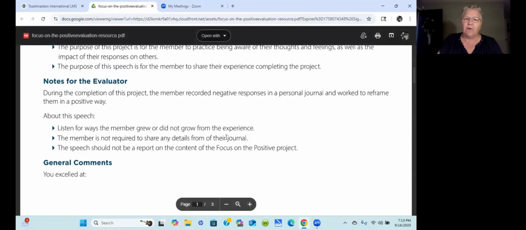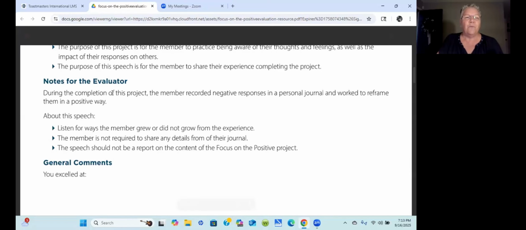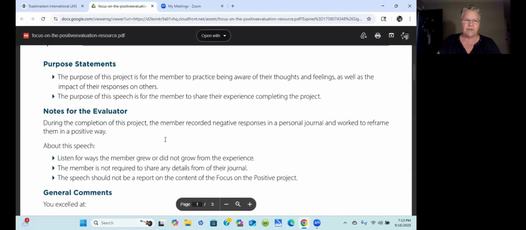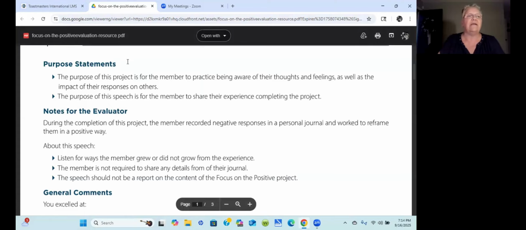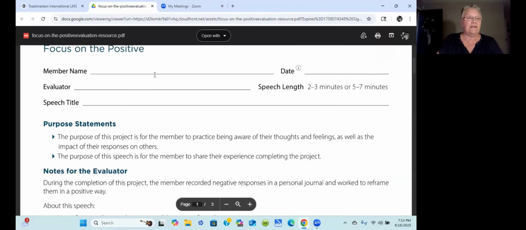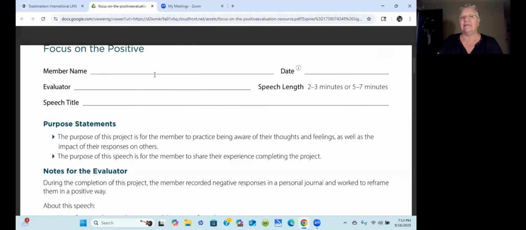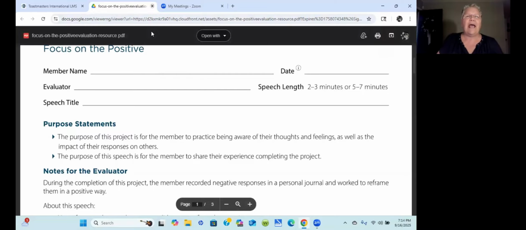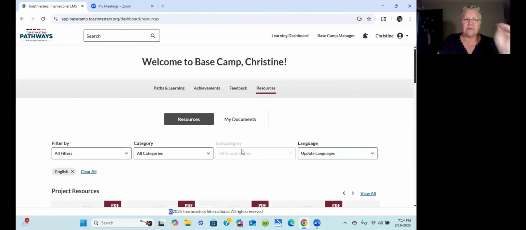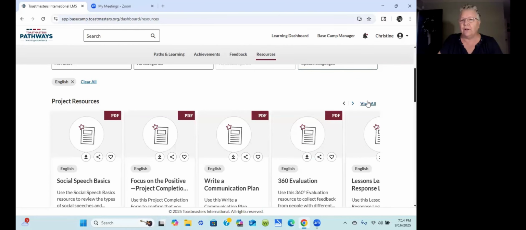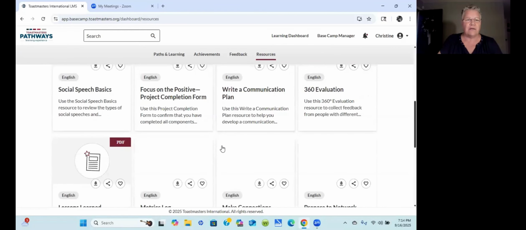So this is what the evaluator is going to be looking for. When the person gives this speech, they should be talking about how they reacted when someone wasn't in favor of things. How did that make them feel? Did it change their mind on something? The same thing happens with icebreakers or any other projects. So you can go through and find your project.